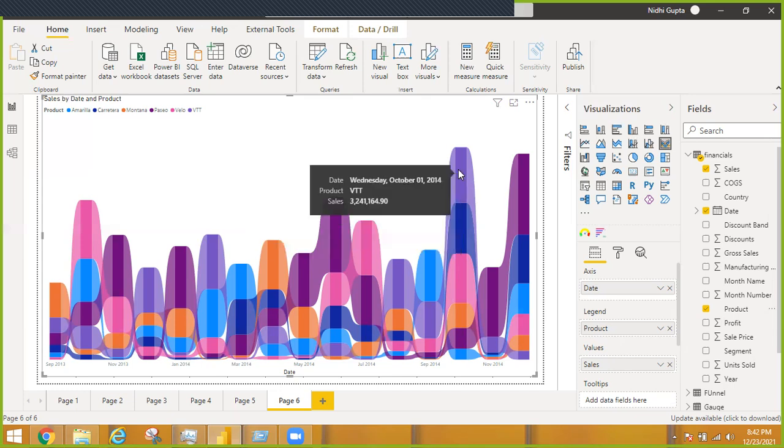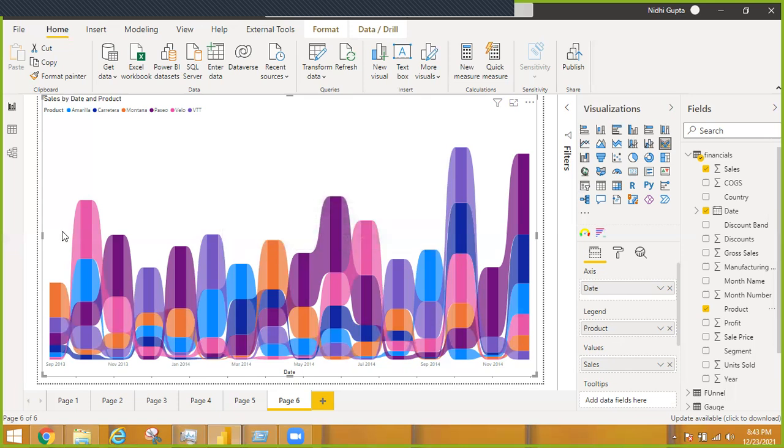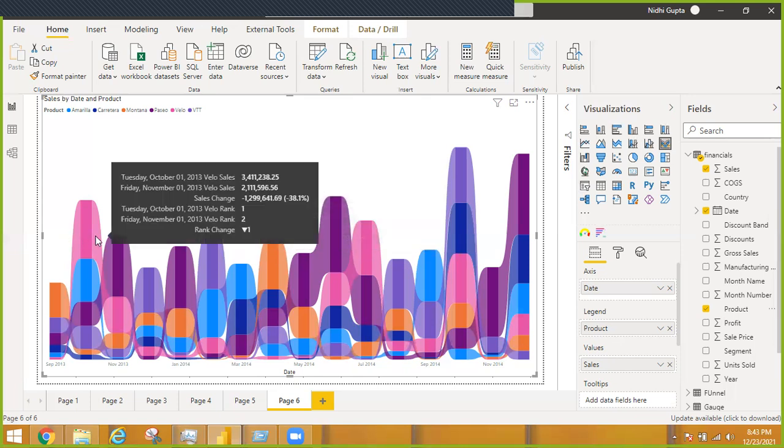When I go to the left side of this bar, see the information. In September, my sales for VTT was 2.1 million. In October, the sales is 3.2 million. So there is an increment of 1 million in sales, which is close to 50%. In September, my rank was 2. In October, my rank is 1. So there is an increment of +1 towards the positive side. So that is my information. Like this, for every case, you will see that information. On the right hand side, you will see the comparison with respect to the next bar.